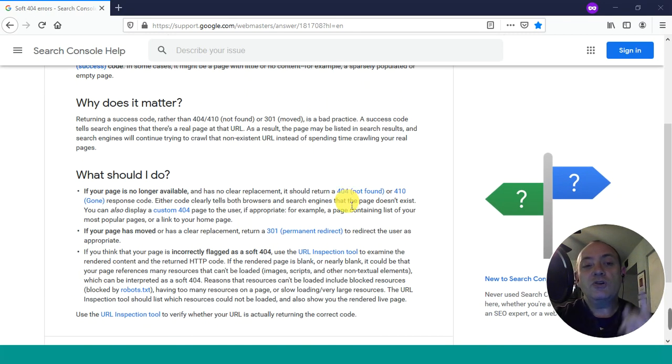So why does it matter? Returning a success code rather than 404, which is not found, or 410, which means the page is gone, or 301, a redirect meaning it's been moved to a new web address, a new URL, is a bad practice. So returning a success code other than 404, 410, or 301 is a bad practice. The success code tells search engines that there's a real page at that URL. As a result, the page may be listed in search results, and search engines will still continue to try and crawl that non-existent URL instead of spending time crawling your real pages.